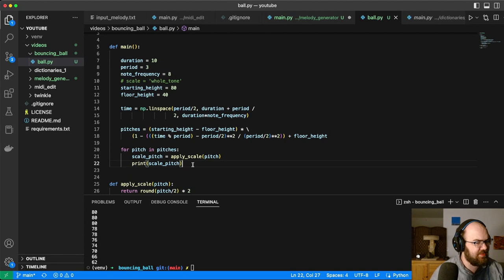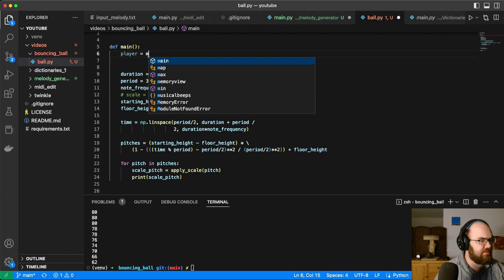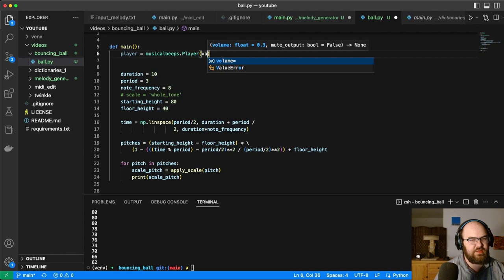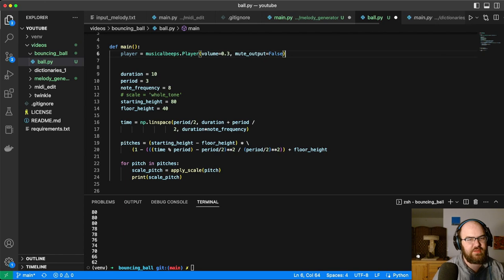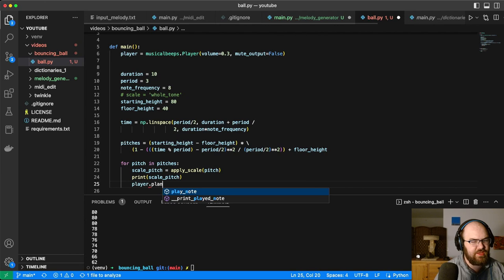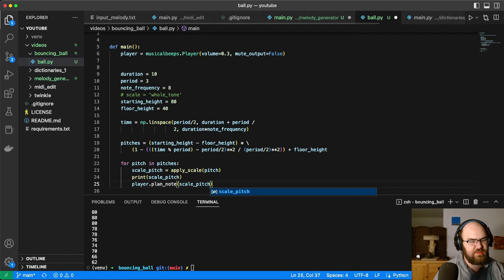We could try to do musical beeps player equals musical beeps dot player, volume equals 0.3, mute output equals false, and say player dot play note scale pitch comma 1 divided by note frequency. That'll be 1 divided by 8, so like 0.125, I think. But let's see what happens when we try to do that.